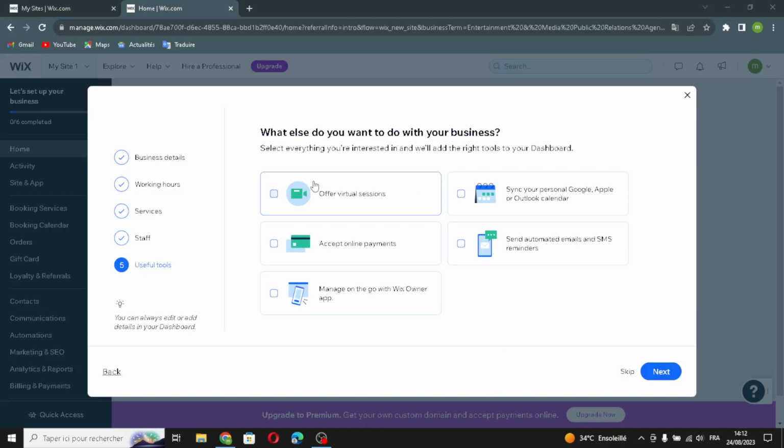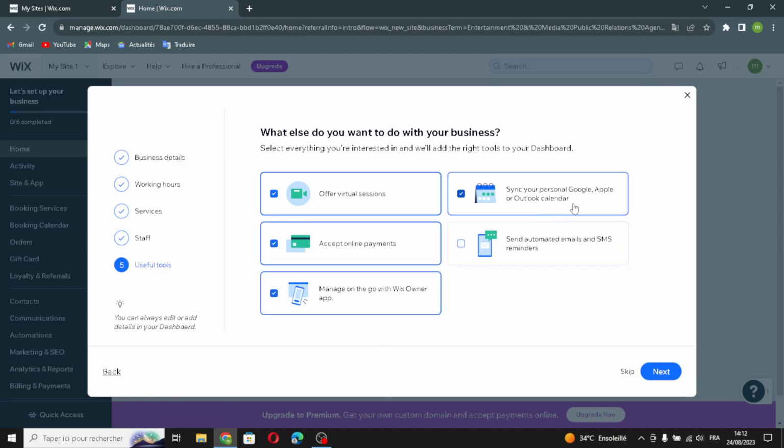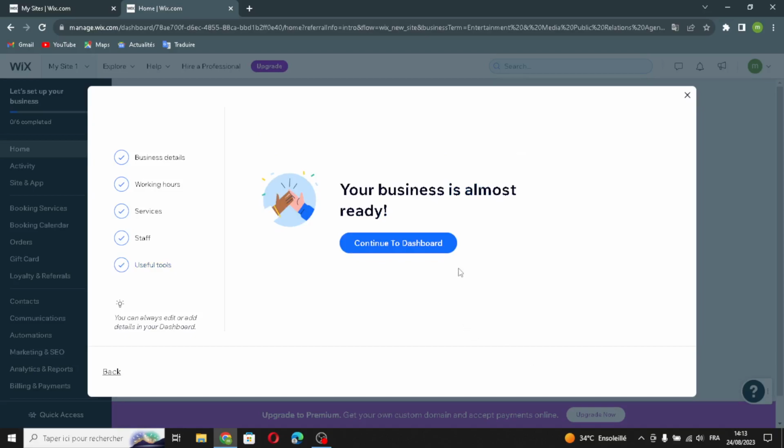Now, what else do you want to do with your business? Offer virtual sessions, accept online payments, manage on the go with the Wix app, sync your personal Google calendar, send automated email and SMS reminders. So next, now continue to the dashboard.